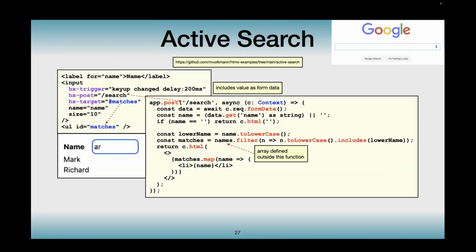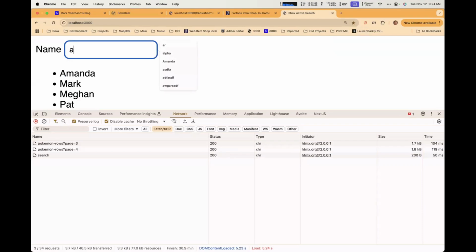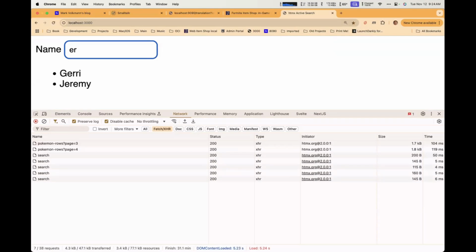Active search is another good example. And I'm going to switch over to my browser and show you this in action. And so if I type here just the letter A, I get all the names that are known on the server that have A in them. And I'll type an R and it filters it down further. Yeah, so you get the idea.